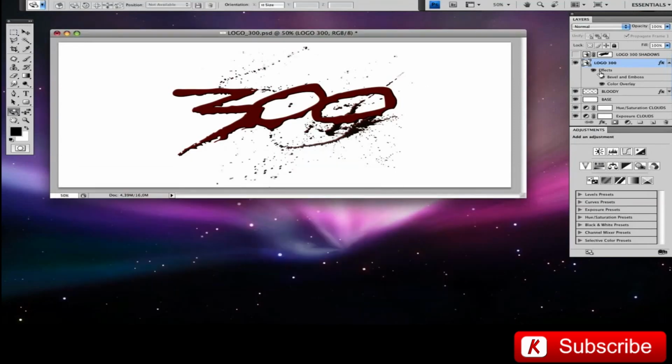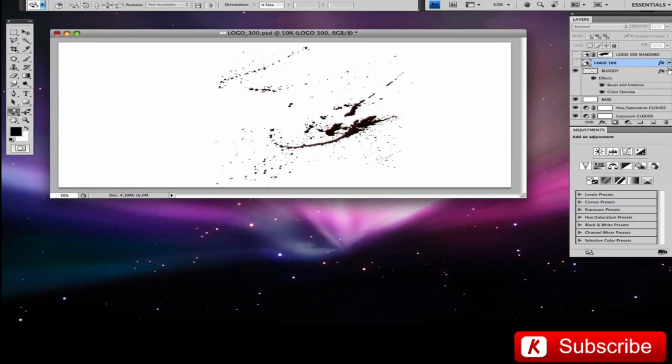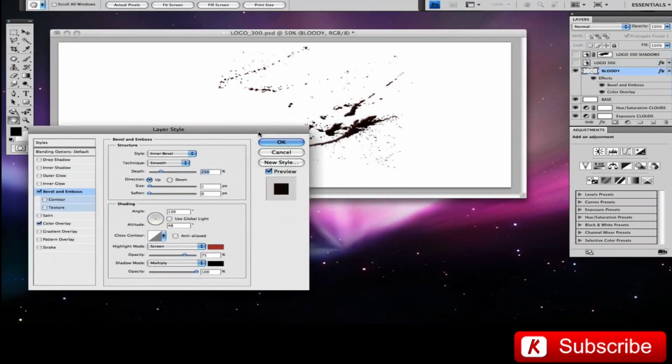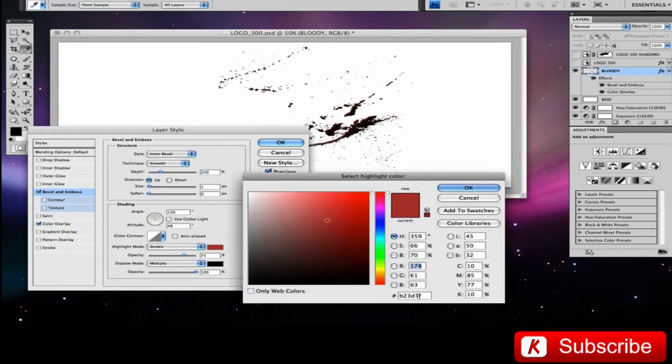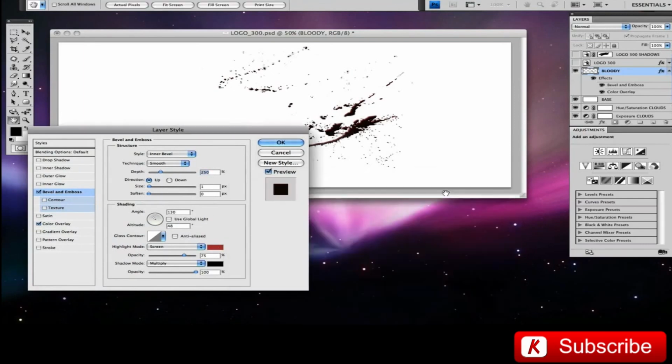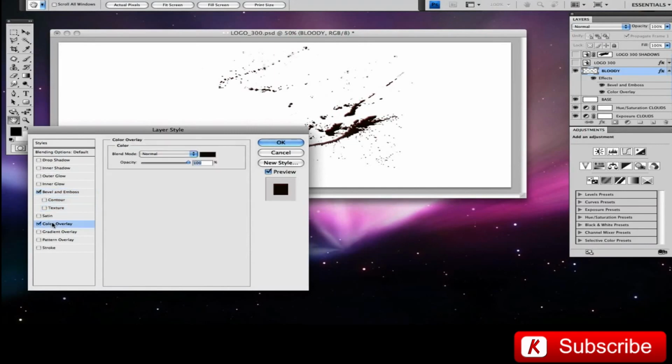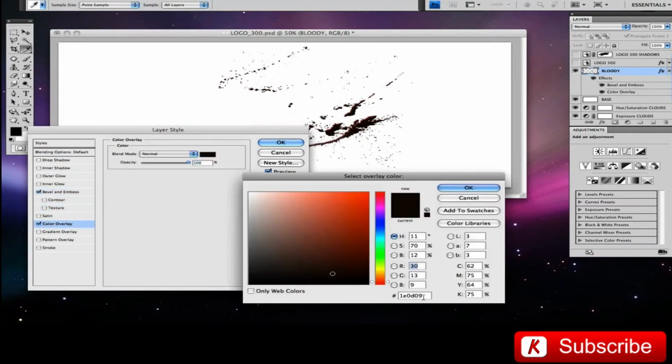This preparation will allow us to animate in After Effects the color change. And finally a faded shadow at the bottom of the logo. The bevel should be applied also in the blood layer. The splashes of blood layer has the bevel with the following settings. And color overlay is with these values.